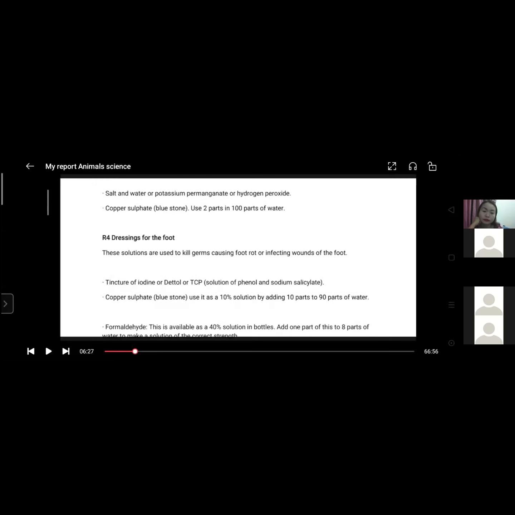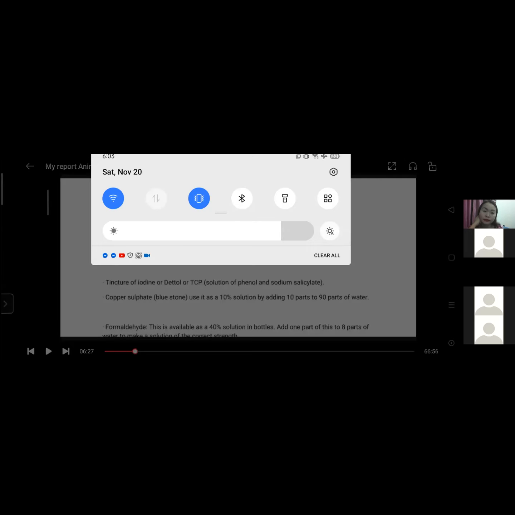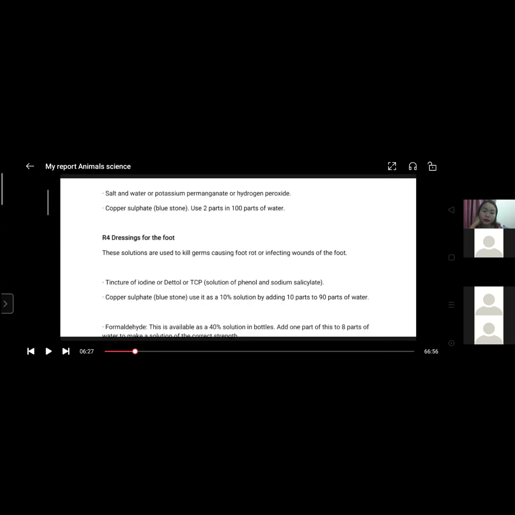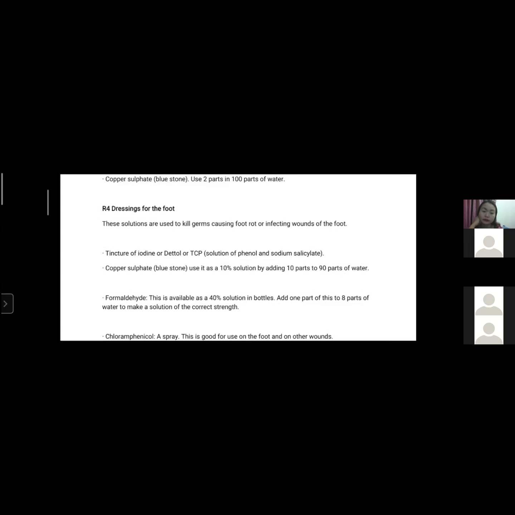And dressing for foot, these solutions are used to kill germs causing foot rot, kanang madaot ang mga tiil sa mga hayop. Kasagaran ani goats, cattle, or horse. So, magamit lang tag tincture of iodine or Dettol or TCP, copper sulfate or bluestone. Use it as 10% solution and add lang tag 10 parts to 90 parts of water.